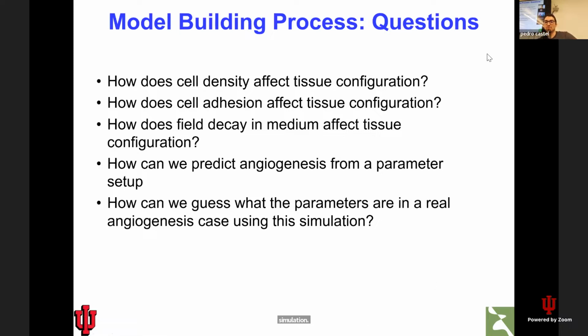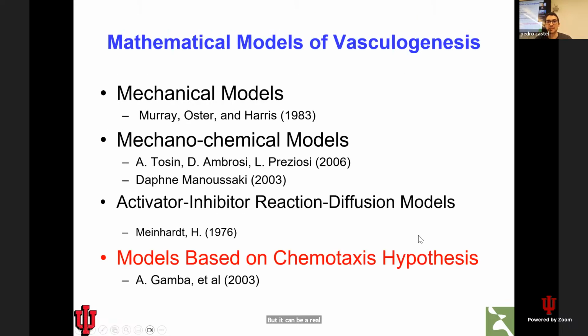And finding the parameters for the angiogenesis simulation is tricky. I think for today, we will give the parameters, but it can be a real challenge to achieve the patterns. So in mathematics, they model vasculogenesis using various types of models. And here we'll focus on the chemotaxis hypothesis. There are other hypotheses that don't consider chemotaxis or consider chemotaxis and other mechanisms.